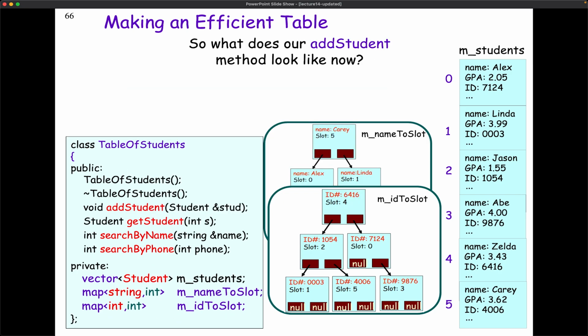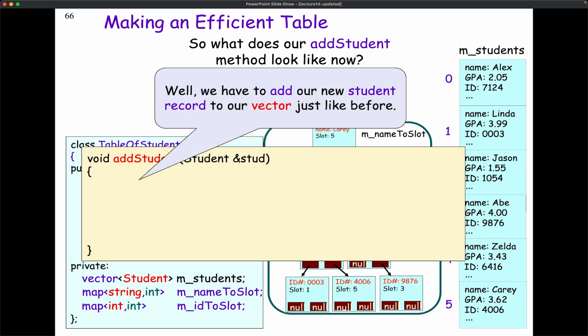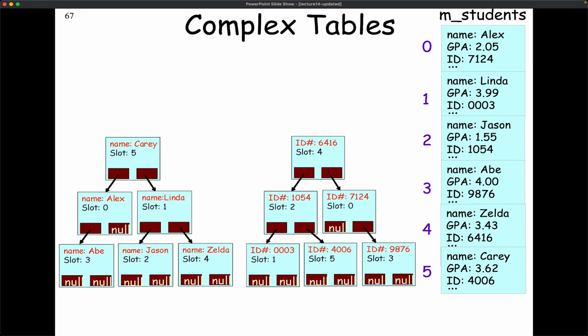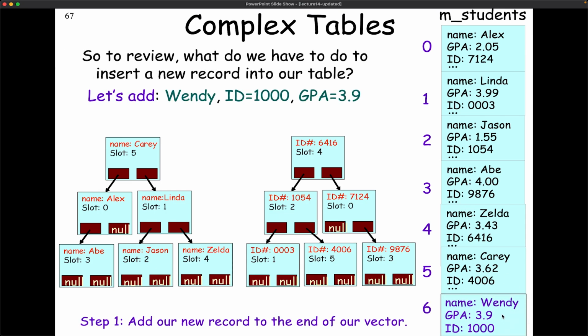Okay, so now that we know what these secondary data structures are, namely indices, what does the add student method look like now? So I'm not going to go through the code. It's pretty straightforward, but essentially what we're doing here is that anytime we add a new record to our vector or to our table, we need to make sure to update all of our indices, and we'll see that played out in a bit. Okay, so every time we add a new record to our table, like Wendy, we need to make sure to update our indices as well.